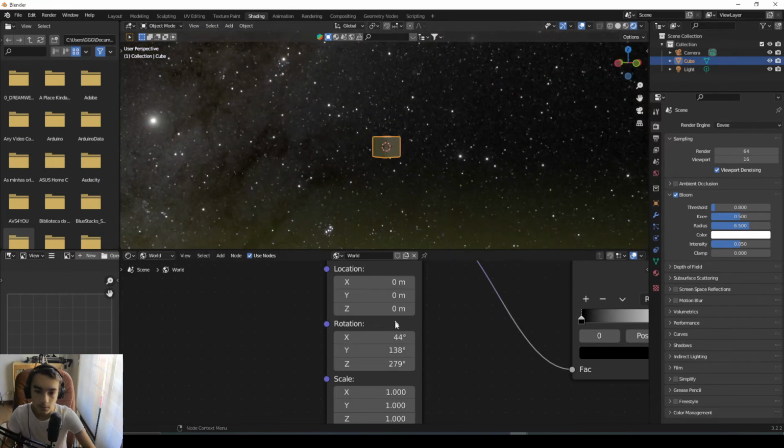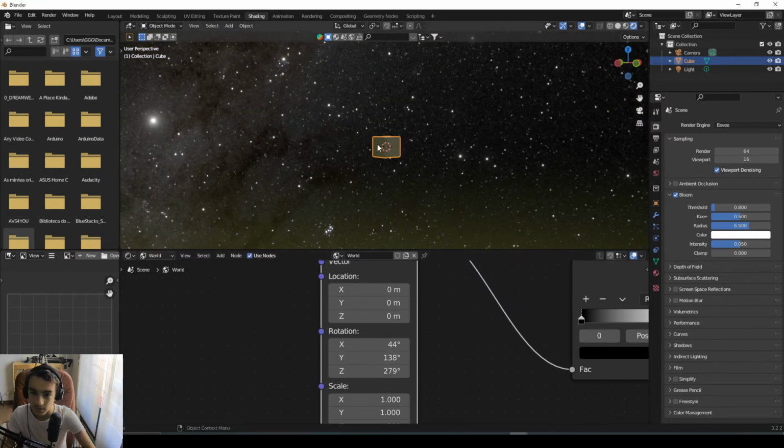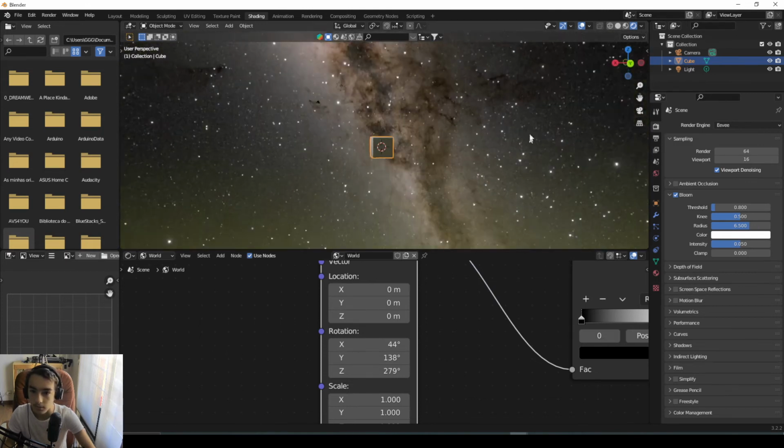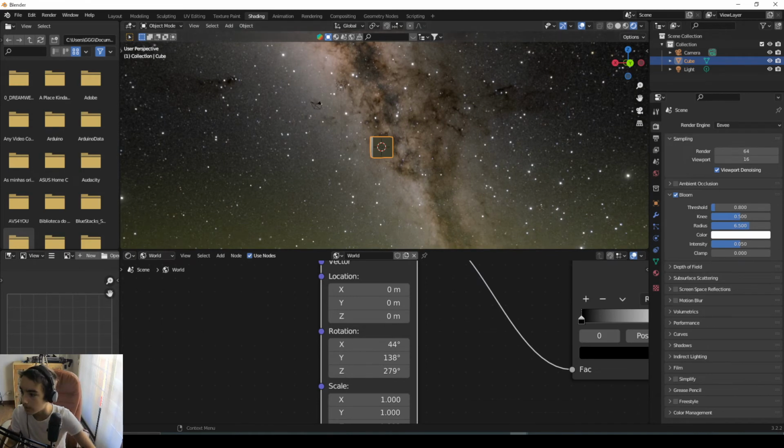Okay, so I got it pretty much leveled down. So you can see that's how much I went. There we go. You can see we have that little bit of light pollution.